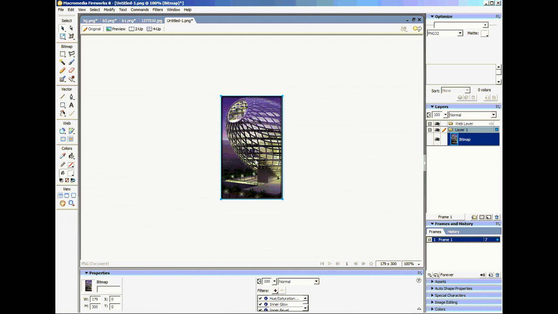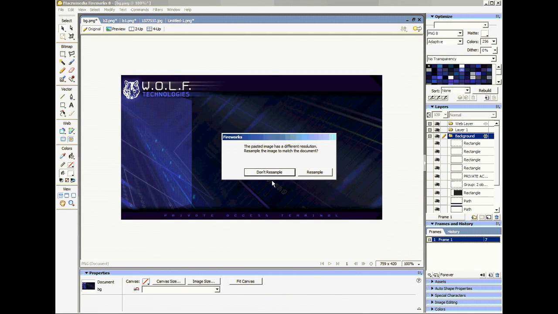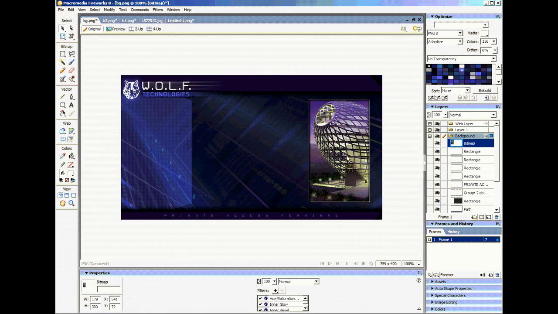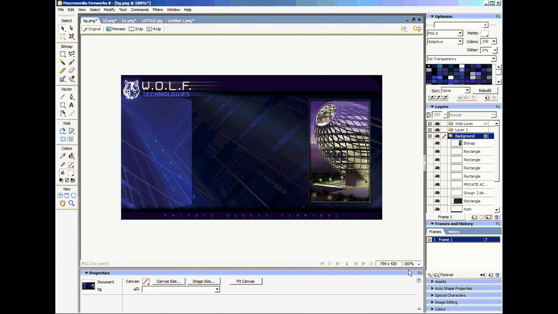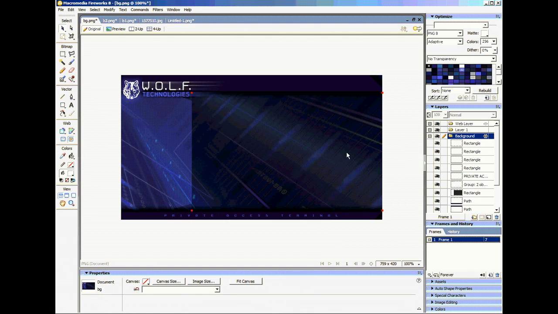Now let's test out what that looks like by copying it and pasting it onto our background just to see how it looks. That looks great. That is more than a sufficient and acceptable server. Alright, so now we've created all the images we need. So let's get rid of that.